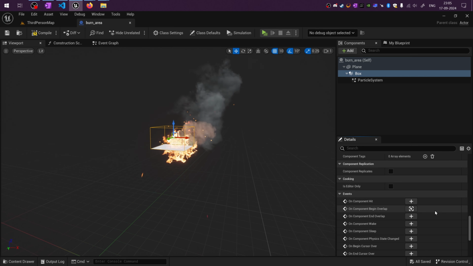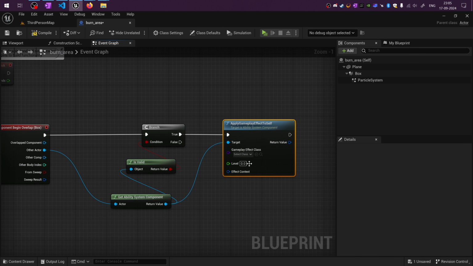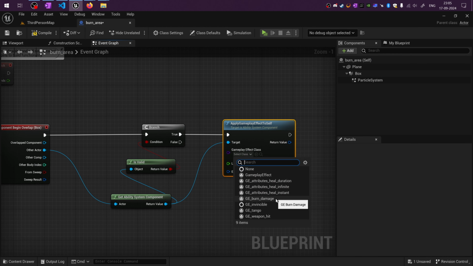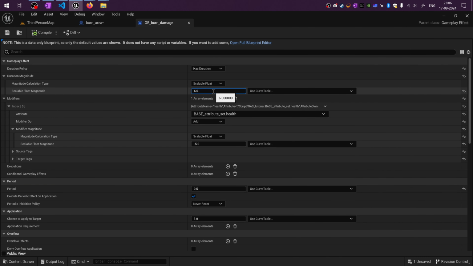Now let's move on to the burn area actor, and I have implemented this area's box collision volumes on component begin overlap, where I will validate for the ability system component and apply gameplay effect to self and pass the gameplay effect burn damage. This effect is also in the ability system and effects folder, where for a duration of 6 seconds and for a periodic tick of 0.5 seconds executing on application, it will subtract a magnitude of 5 from health. That means per second, it is actually going to subtract -10.